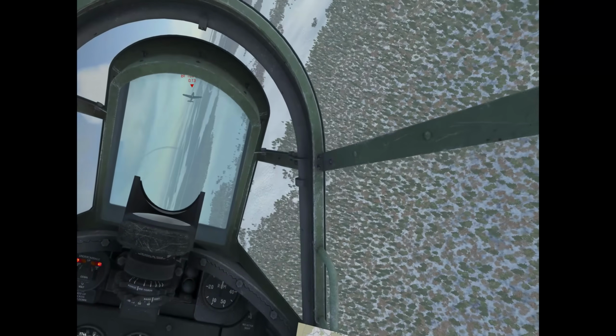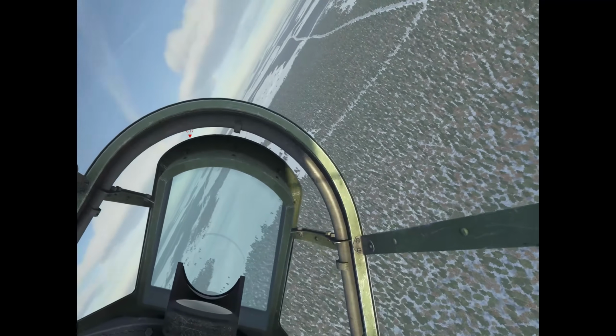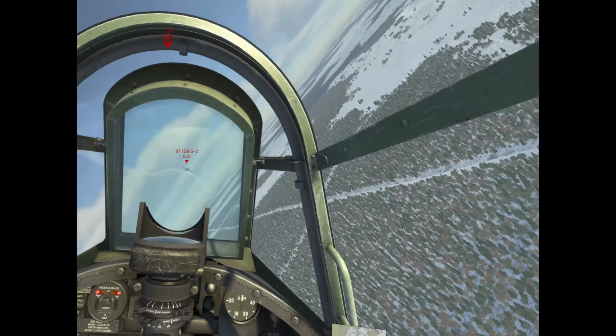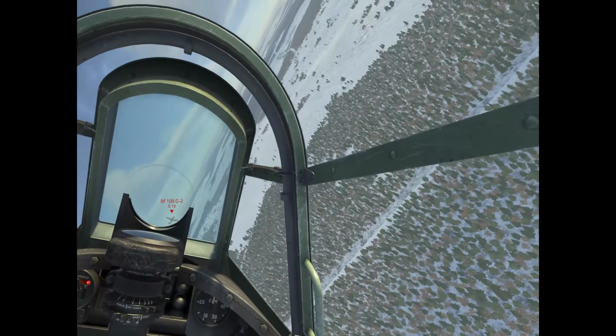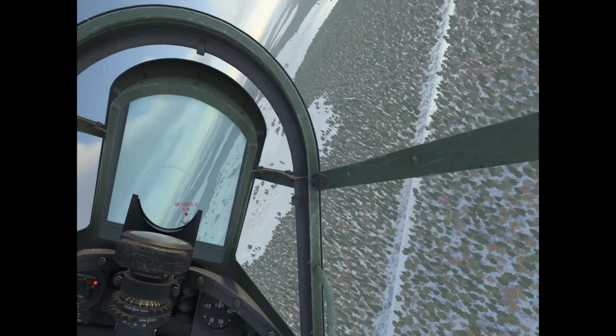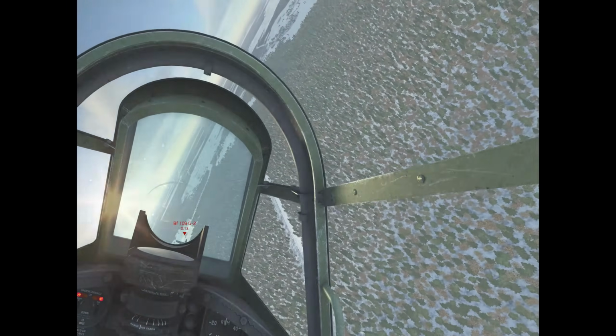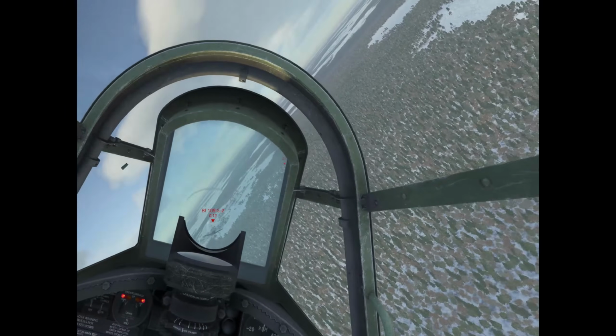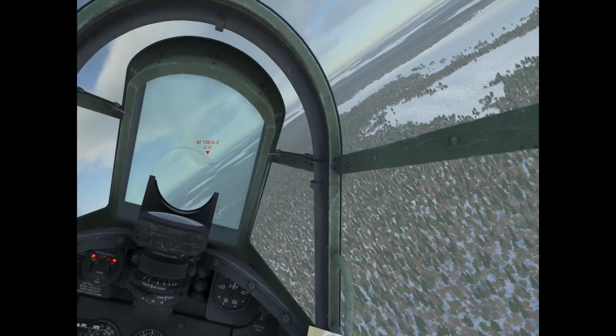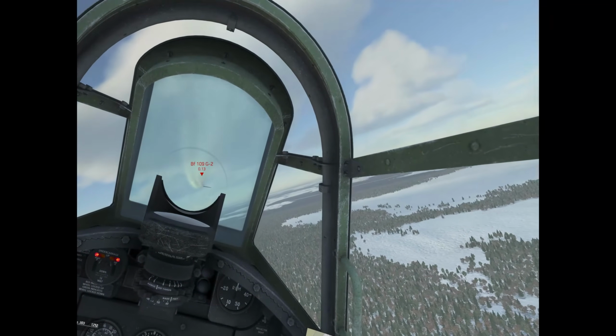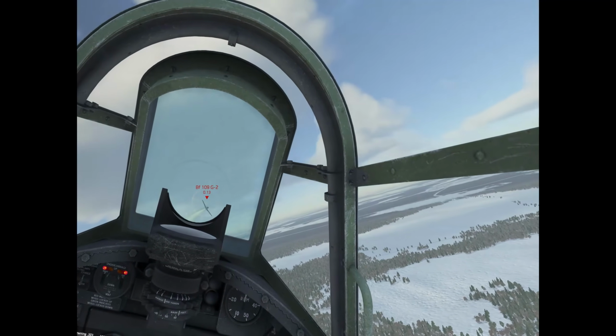Oh, I'm not leading him enough. All I've got are machine guns in this airplane. I don't have any cannons. And I should see little sparks when the bullets hit him. There they are.